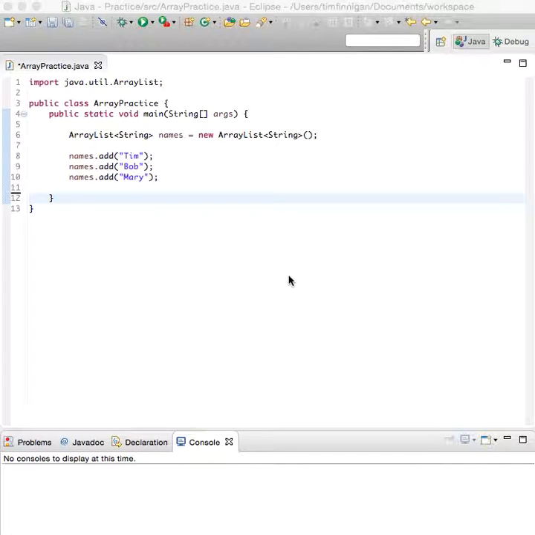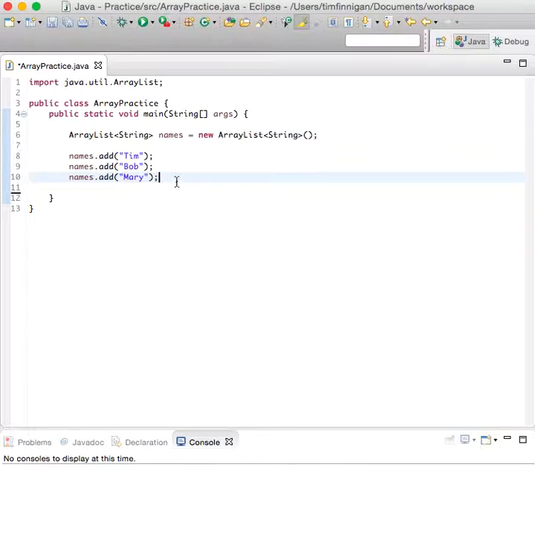Okay, so this program will show you how to create an enhanced for loop for array lists. We have the array list package and created a new array list called names, and then just added a few names to it. So to just do a regular for loop, it would look like this.